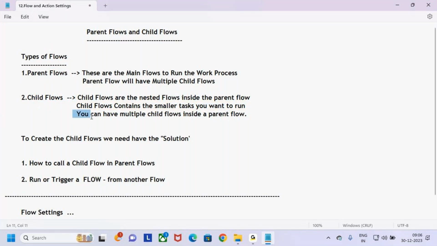Next point: you can have multiple child flows inside the parent flow. So the parent flow is the main flow to run the work process, and child flows are nothing but nested flows inside the parent flow. Inside the parent flow, you are going to use some child flows, so those are called nested flows. Child flows will contain the similar actions you want to run in the parent flow, and you can use multiple child flows inside the parent flow.